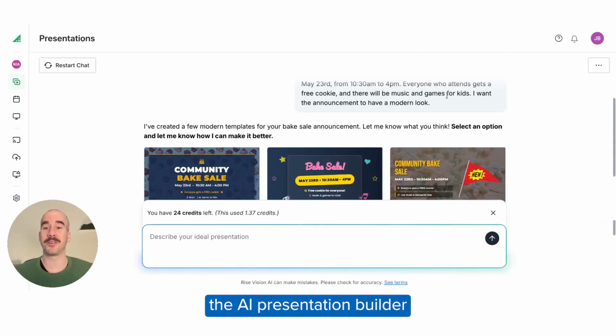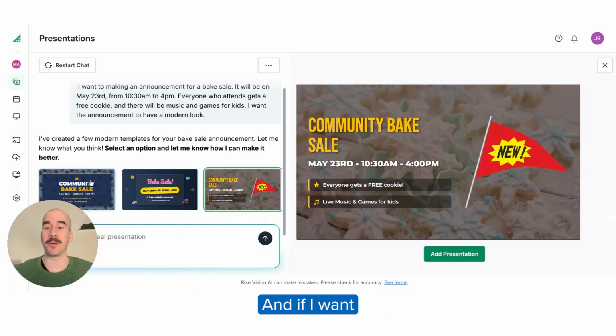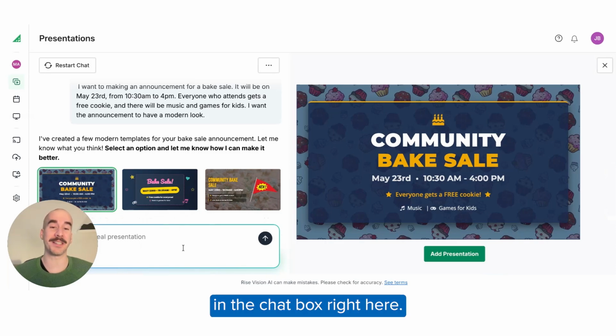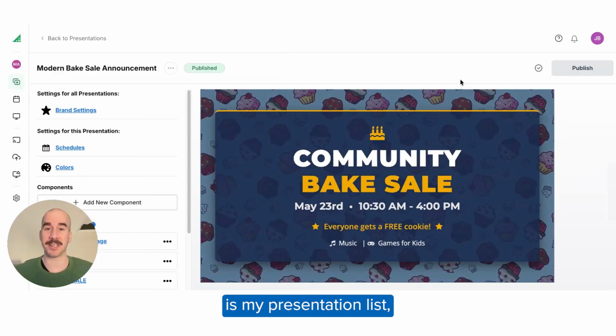The AI presentation builder has given me 3 examples I can now work with. I can click on any of them to get a better view of what they look like. And if I want to make changes to them, I can include more information in the chat box right here. I think I'm actually pretty happy with this presentation, so I'm going to click the Add Presentation button right now. And now it's added to my presentation list, so I can potentially put it on a display.